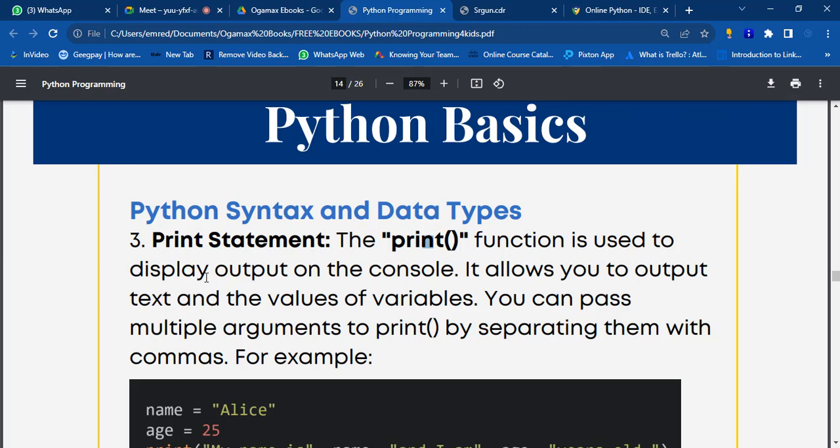How does the print syntax work, the print function?